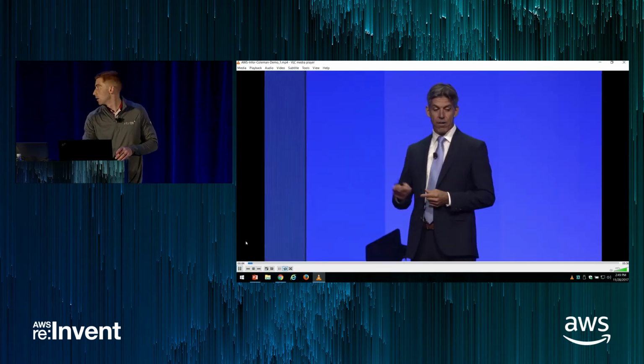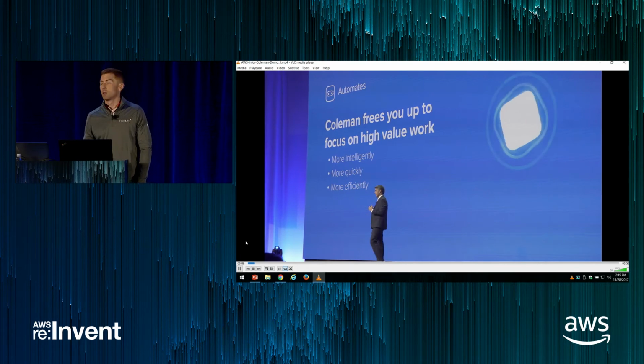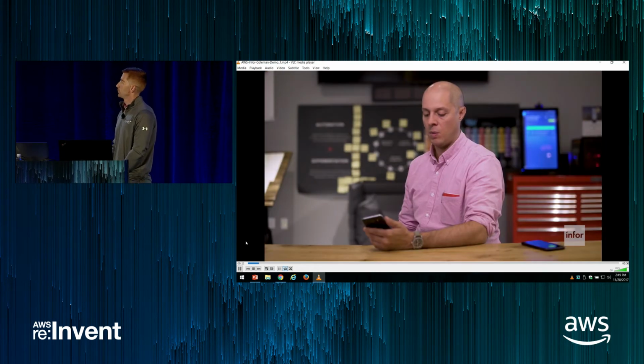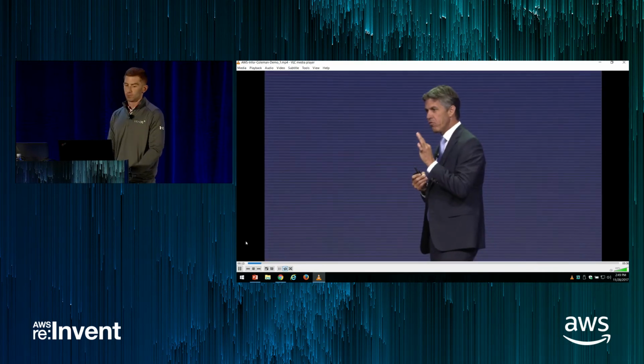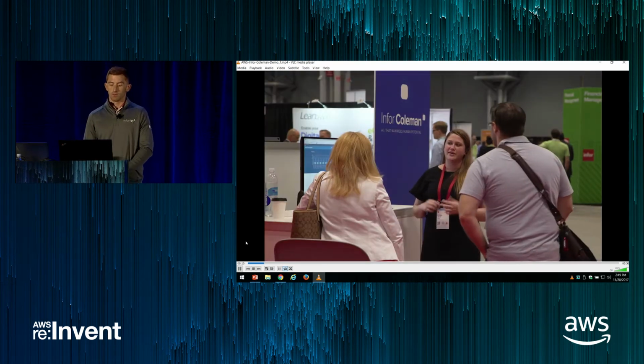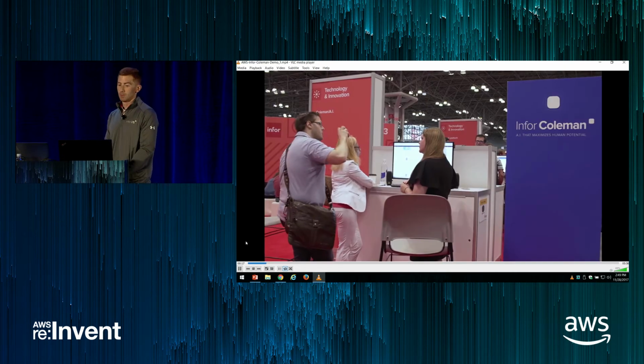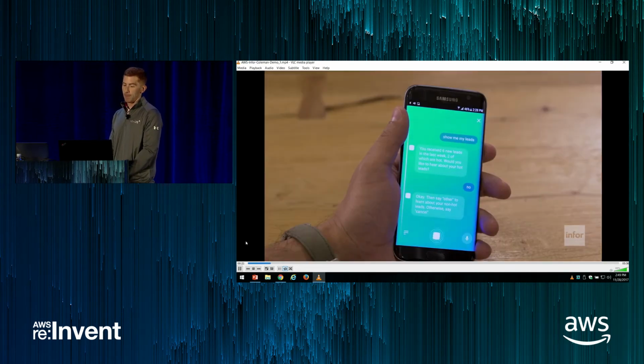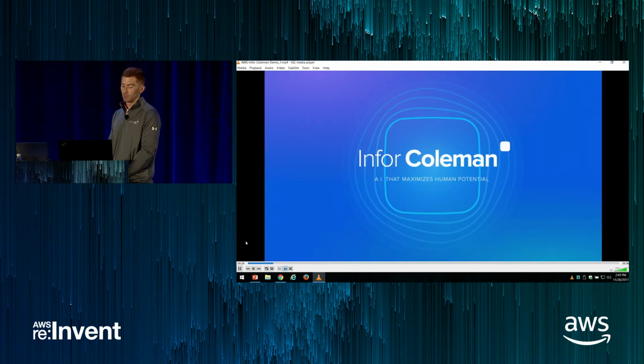Today, we are announcing Coleman. AI has already entered the mainstream, and it's making our lives infinitely easier. AI is the new steam engine, the new electricity, and it will transform everything. Our job at Infor is to bring it to the enterprise and the industries that we serve. Let's quickly take a look at some of the capabilities of Infor Coleman.